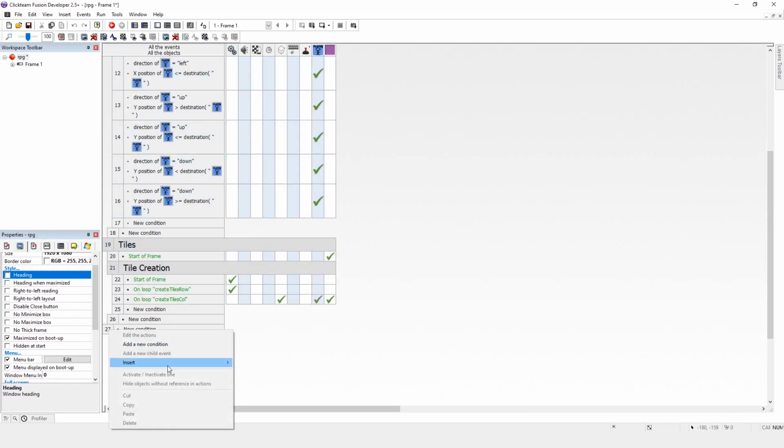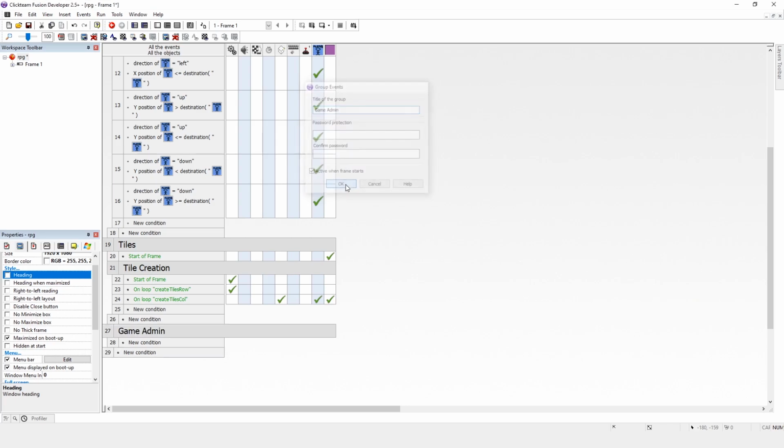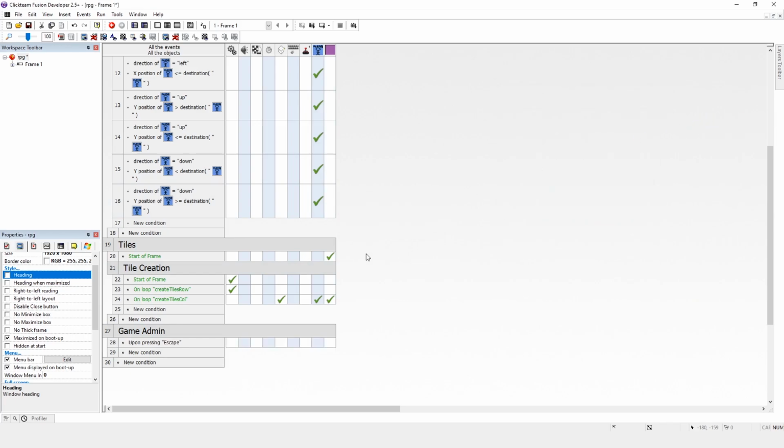So we're going to create a new group. I don't know, game admin, and I'm going to say keyboard, upon pressing a key, escape.